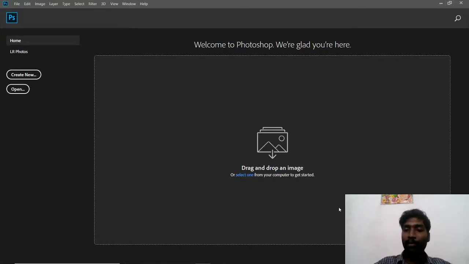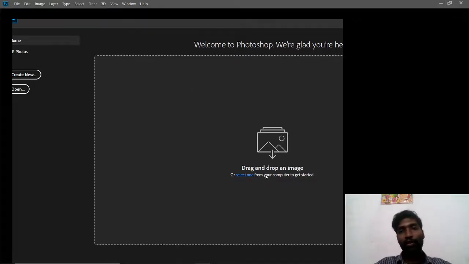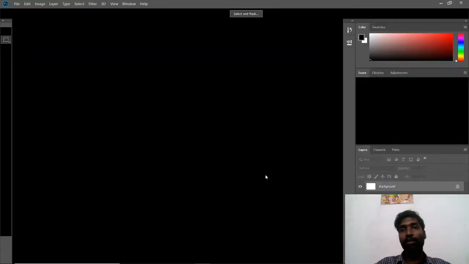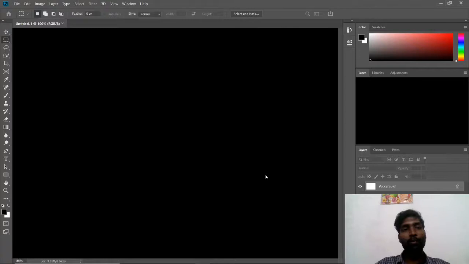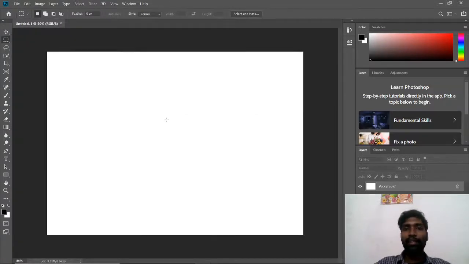See, I clicked create and it is still coming, so it will take time. Mine is i3, and in i3 itself it is this slow. Just imagine if you have a low level configuration; you should not use a low level configuration system for Photoshop. Okay, now finally it opened. It took almost 30 seconds. So this is the Photoshop window.